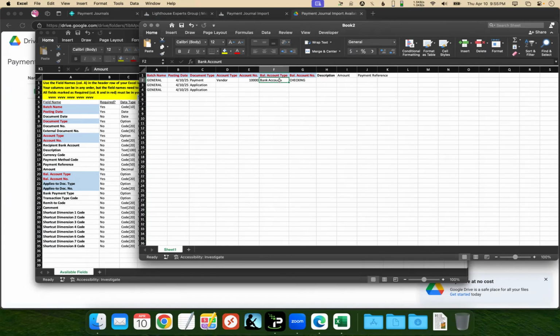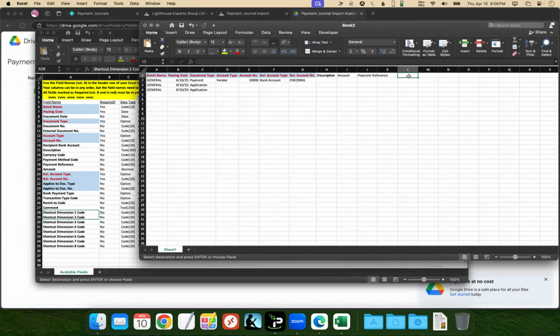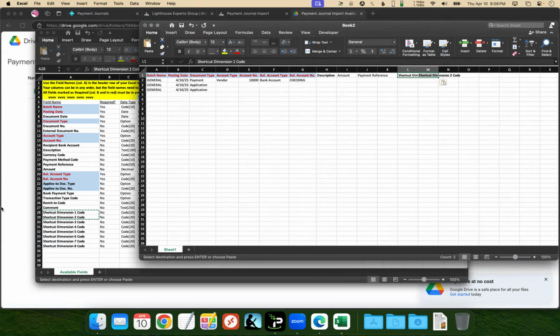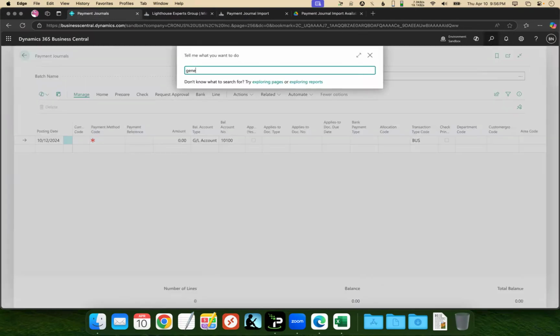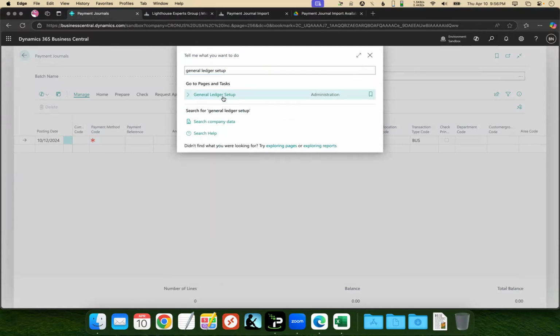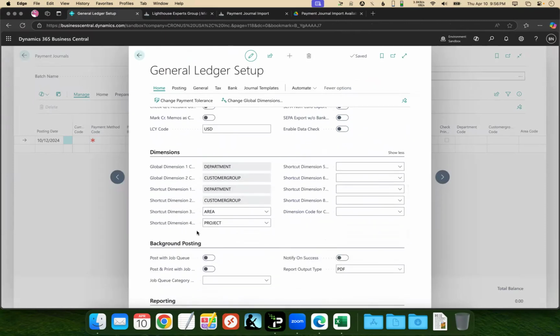Now, in terms of dimensions, there's a list of dimensions down here going from shortcut dimension 1 to 8. I'll copy these first two, and I'll hop back into Business Central just to show you where those come from. So if you open up your general ledger setup, this is where you would specify your global and shortcut dimensions. So in my case, in this demo environment, I actually have four shortcut dimensions.